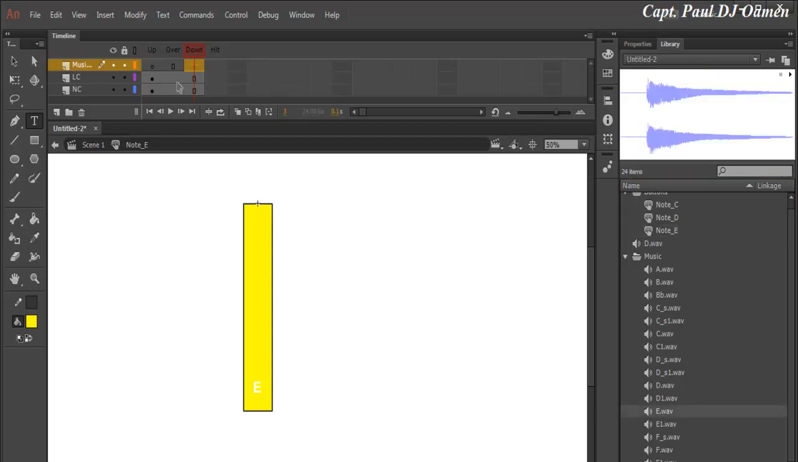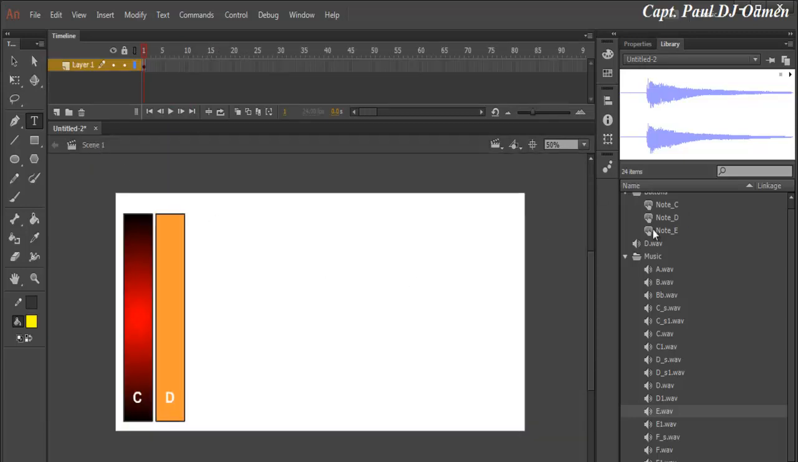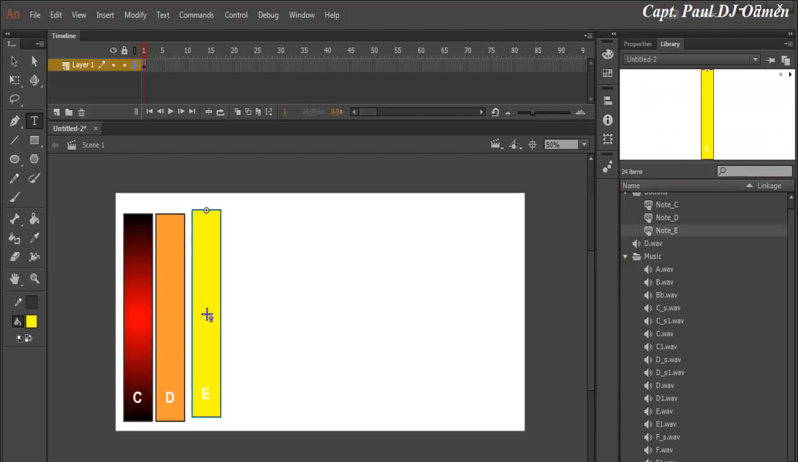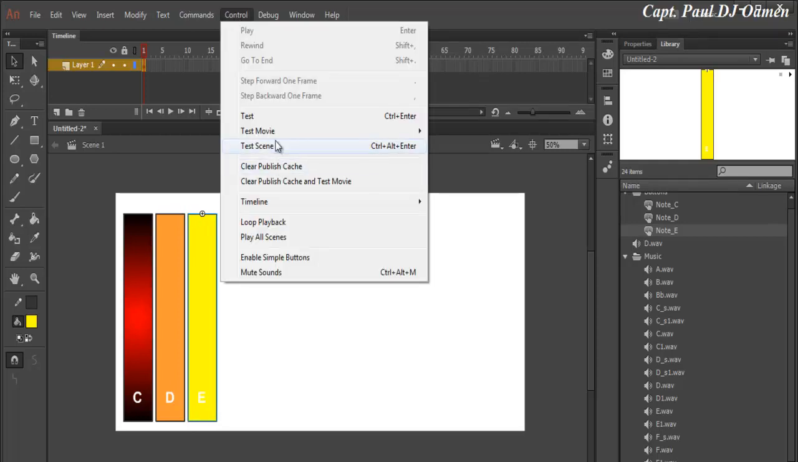There. Look at note E. Come to the stage, select E and drop it right there. Alright, so let's try these three notes out.